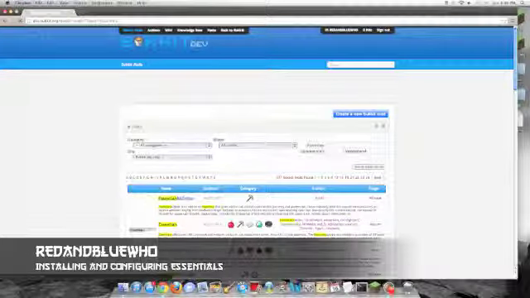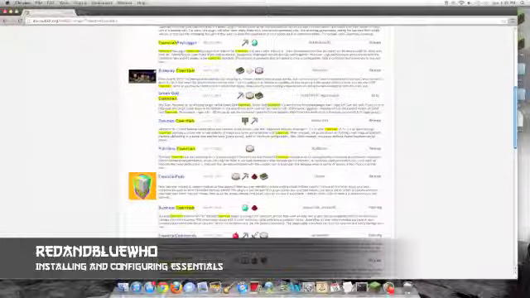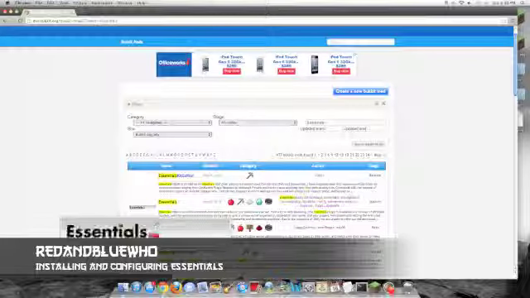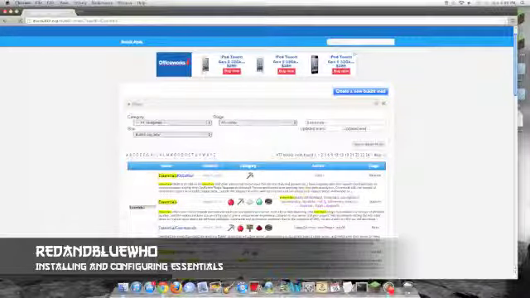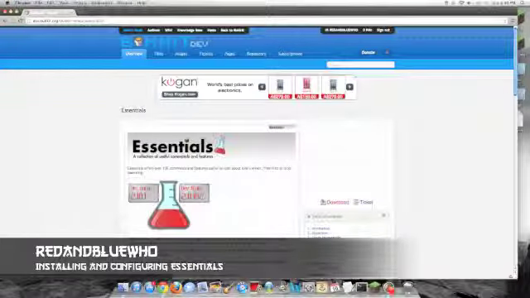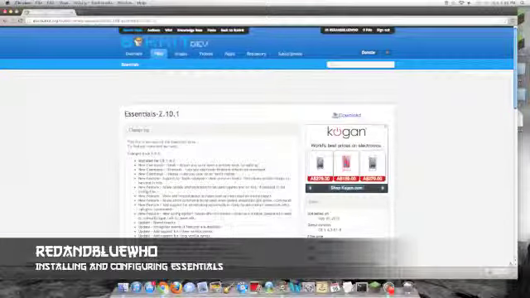Once you're here, this will have all the plugins that have Essentials in their name, but you're just going to want to click on, I think at the moment, the second link. You can tell by the little red potion icon there. So you're going to want to click on Essentials and click download, and it will take you to this page, and then click download again.